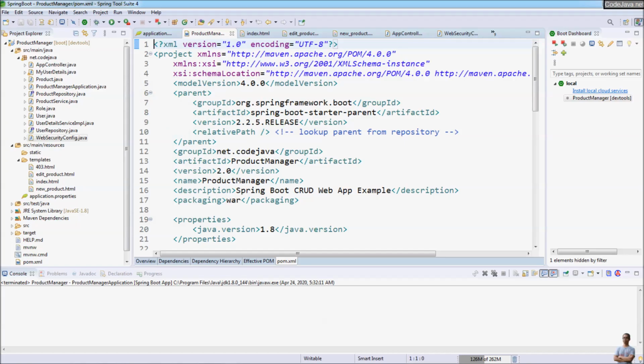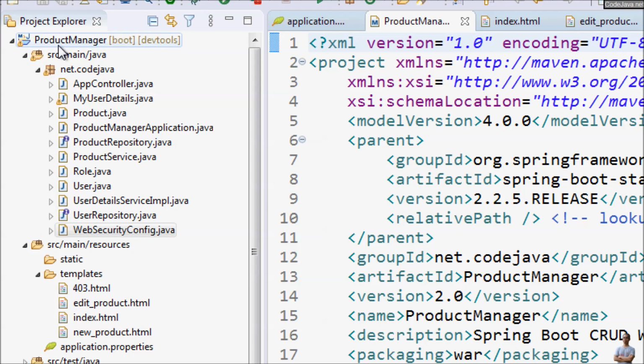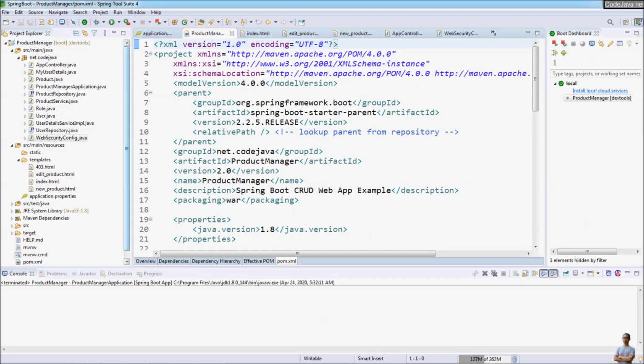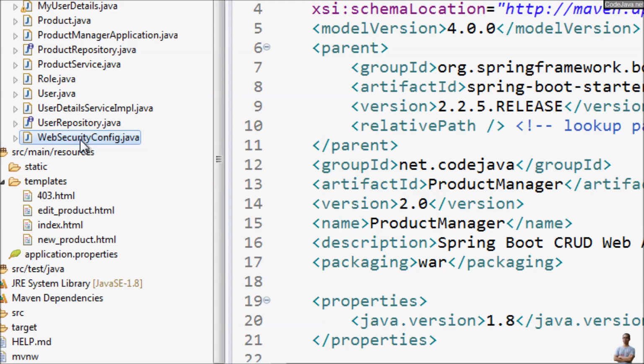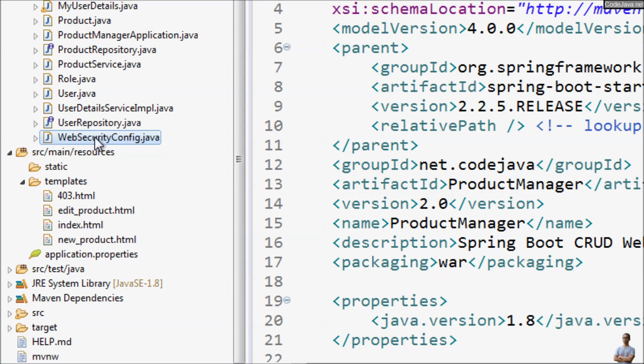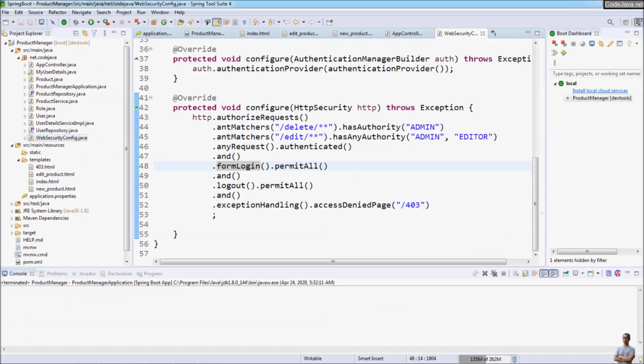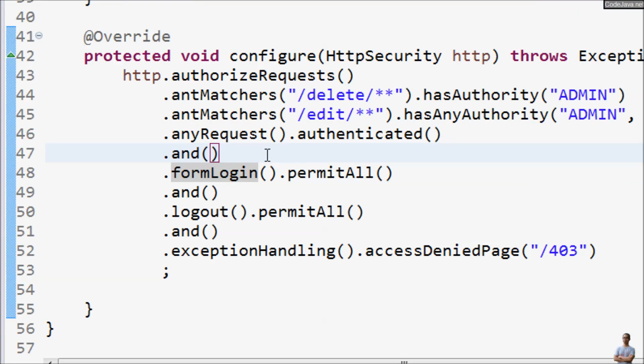I'm going to use an existing Spring Boot project to show you how to customize login and logout details. This is a Spring Boot project in Spring Tools IDE, Product Manager. In this project, it is already using Spring Security for the login and logout process. And you can see the Spring Security configuration file here. In this configure method, it uses the default login and logout details.